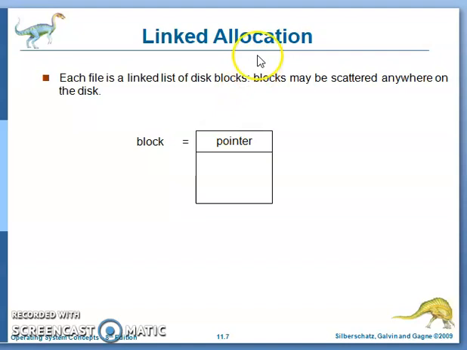Now the second one is linked allocation. In the linked allocation method, each file is a linked list. It maintains one linked list of disk blocks, and the blocks may be scattered anywhere on the disk, that is, not continuous.